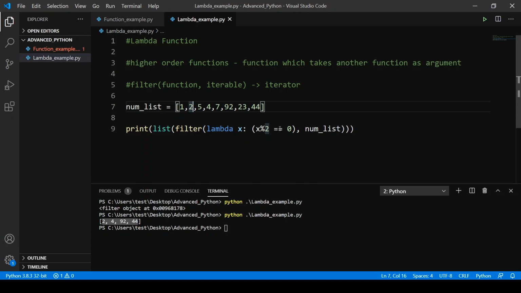So what is happening here is for each element in the number list, it will be iterated and passed to the lambda function. So the first element 1 will be passed to the lambda function first. So 1 mod 2 will return false, and that will not be stored in the return value of filter. Then the next value is 2. 2 will be passed to the lambda function, and this will be evaluated to true. So this will be stored in the return value of filter.